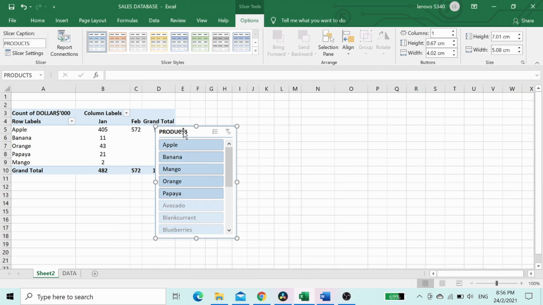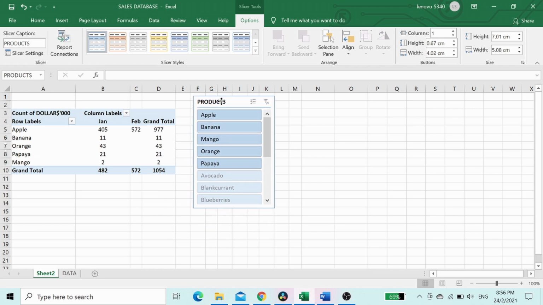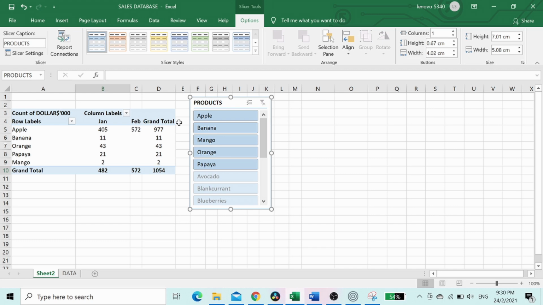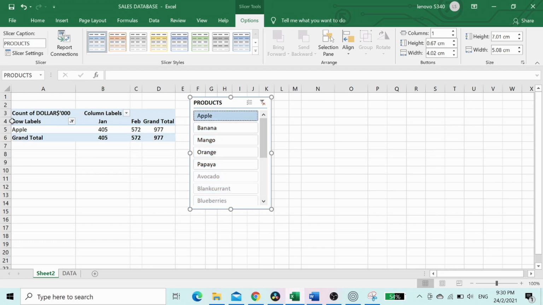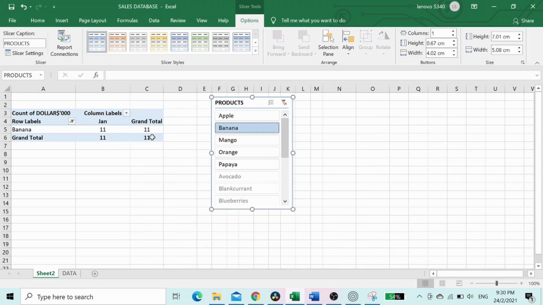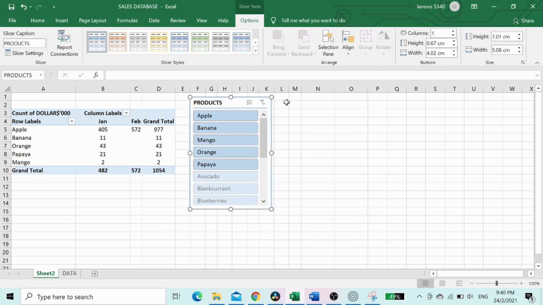The slicer will appear next to the pivot table. This slicer shows all the products' names. Only the selected items will be highlighted in blue. Now we filter by product apple. As we can see, the slicer helped to filter the pivot table to only the product apple. This is how the slicer assists to filter the pivot table. You can also click the filter icon in the top right corner of the slicer to select all items back.